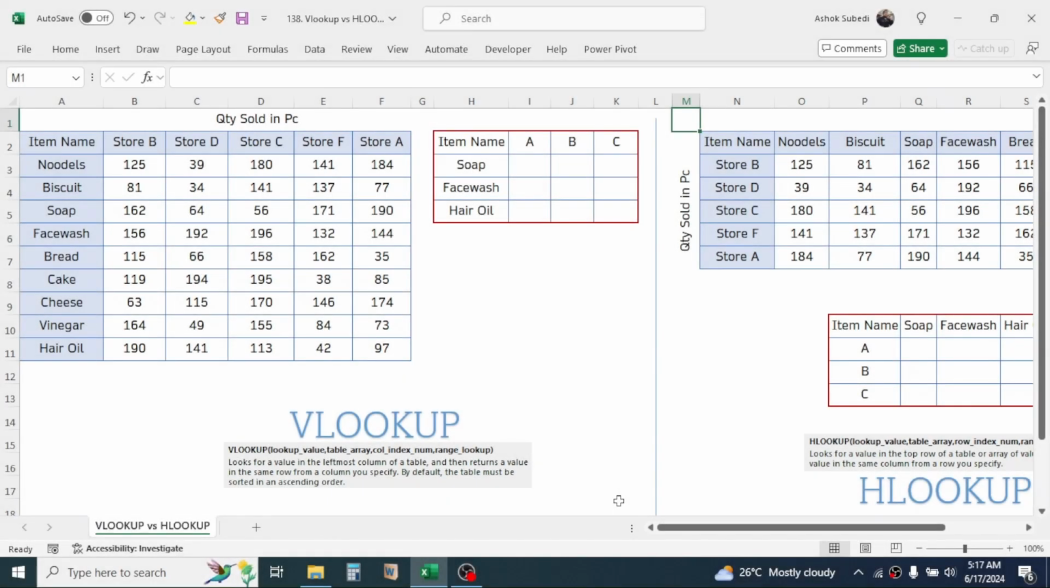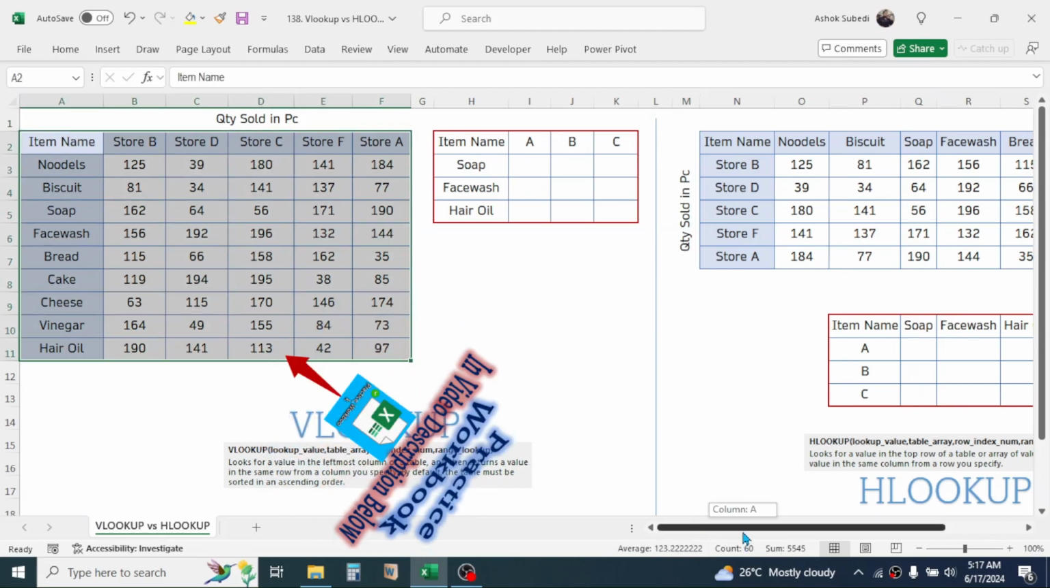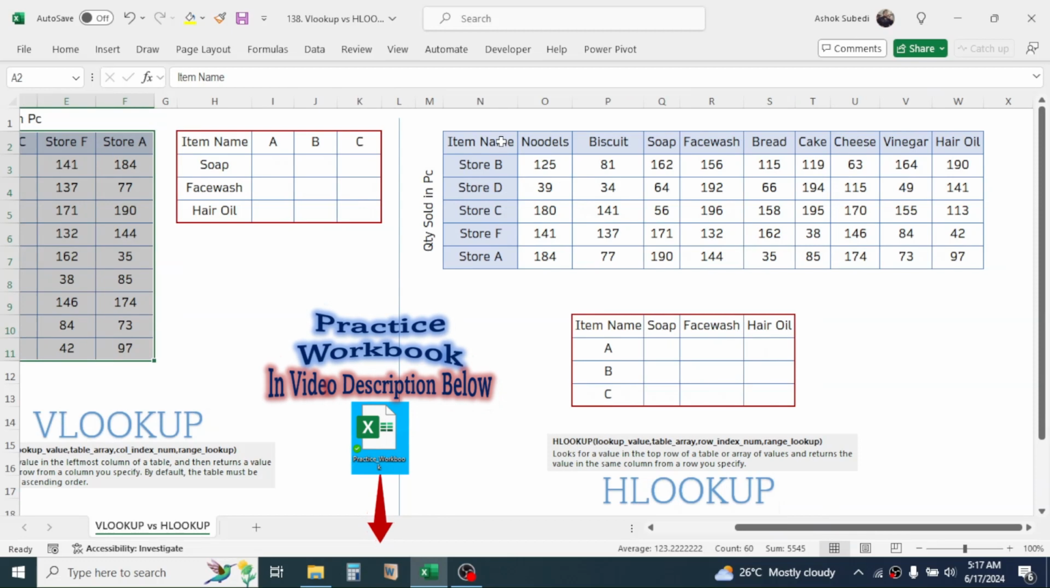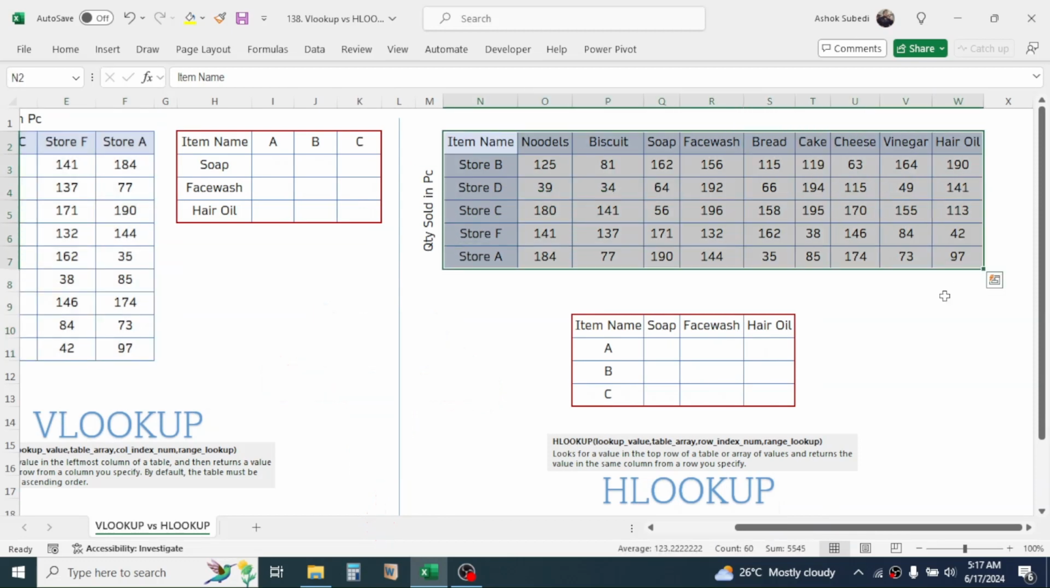Today I am going to show you the difference between the VLOOKUP and HLOOKUP function in Microsoft Excel. Both of these are lookup functions that are used for getting data from one table to another. Here I have the data of the item wise, store wise quantity sold. The data is the same in both cases, but the structure of the data is different.